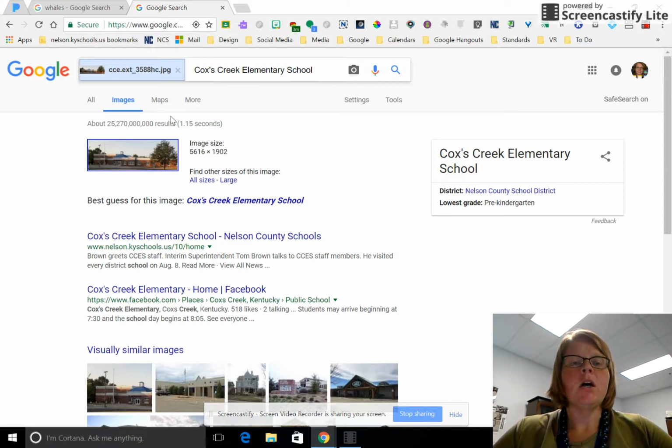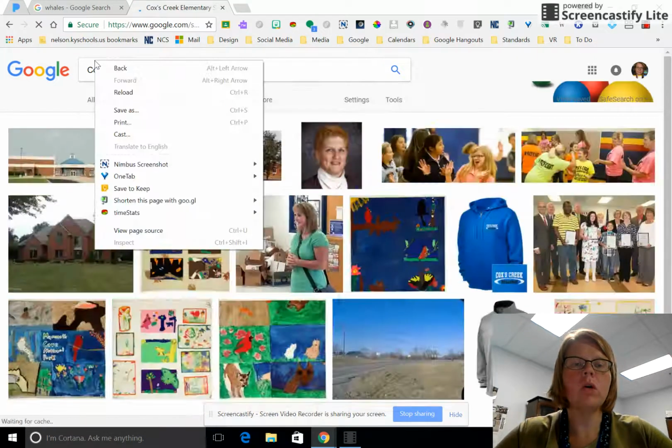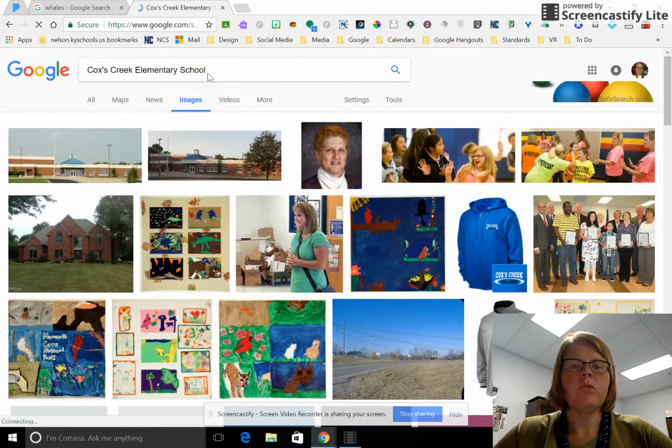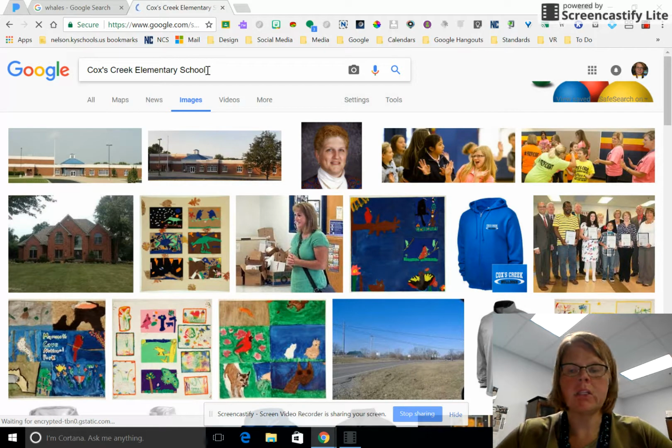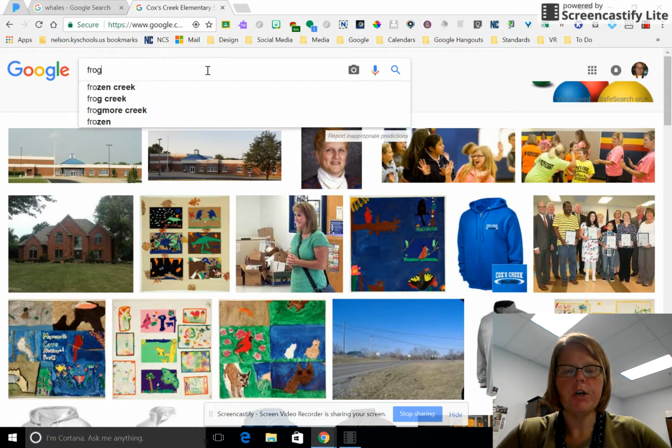Now I want to talk a little bit about the tools part of it. So what I'm going to do is, look, I'm like shouting out Cox's Creek Elementary the whole time. Let's see. Let's search frogs.